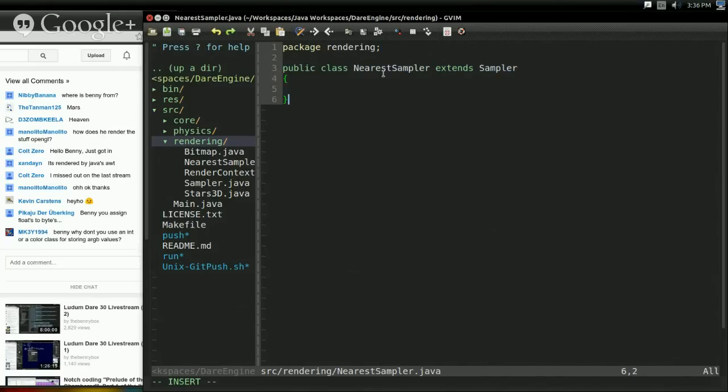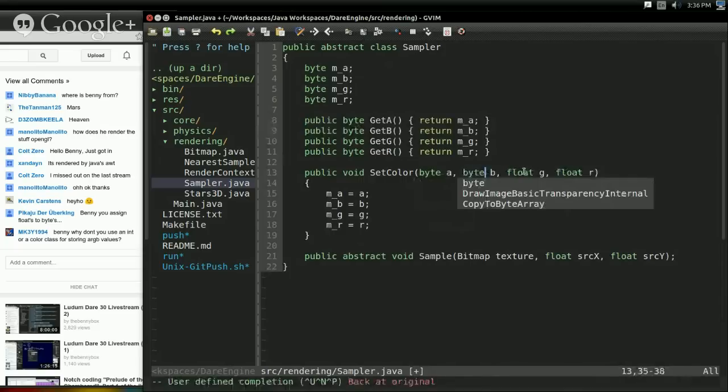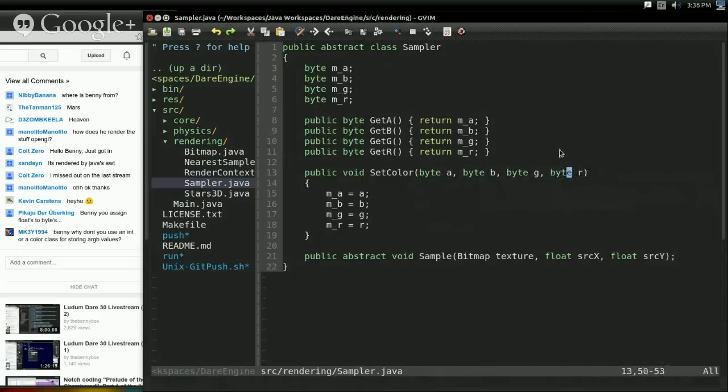Anyways, nearest sampler, extend sampler. Right, now you said I did floats. Ah, you're right. I don't want floats, I want bytes. Oh yeah, I know I did floats, I was just thinking that. Everything is normalized between 0 and 1, but that's not true for this color. So yeah, let's not do that. Thank you for pointing that out.